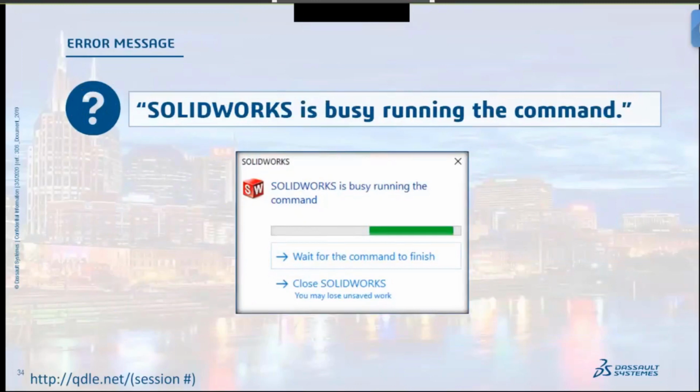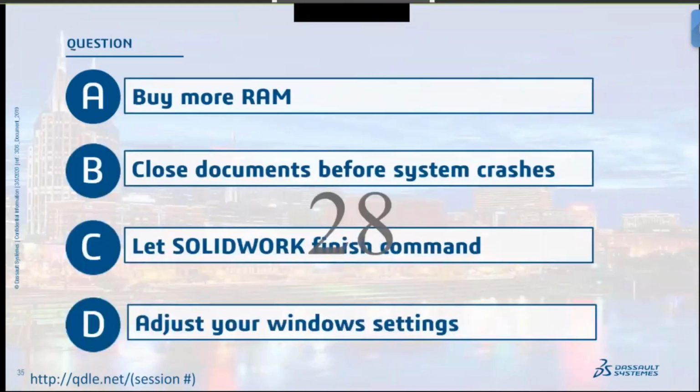I imagine some people have seen this one. I know I have. The SOLIDWORKS is busy running a command. This is referred to as SOLIDWORKS white glaze. Do we need to A, buy more RAM? B, close some documents before the system crashes? C, let SOLIDWORKS finish the command? Or D, adjust your Windows settings? This is a newer one that you probably saw starting in 2019.